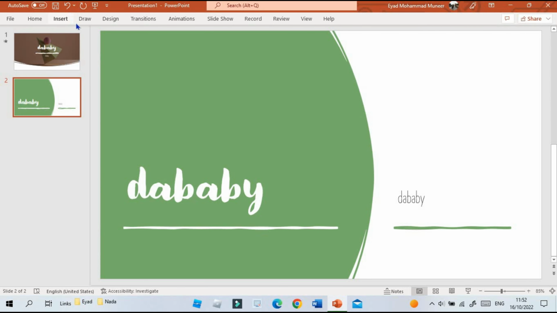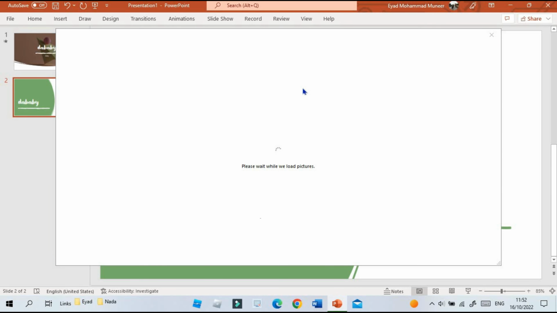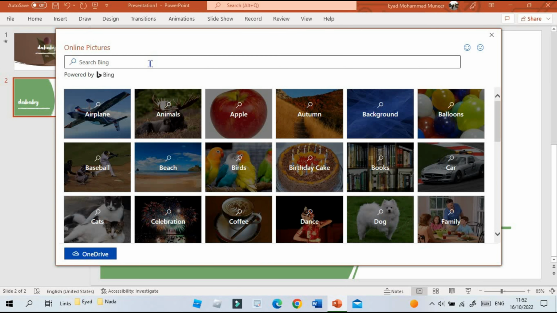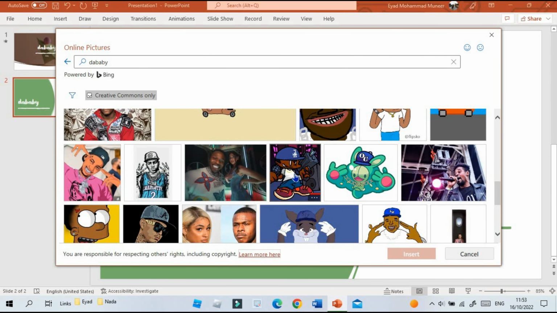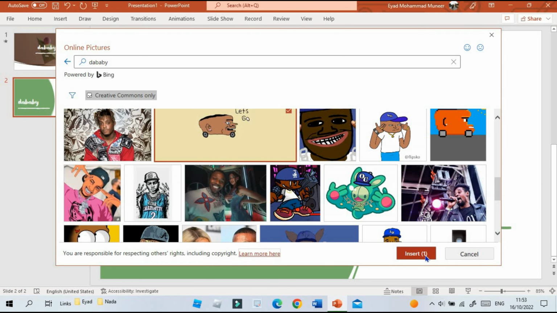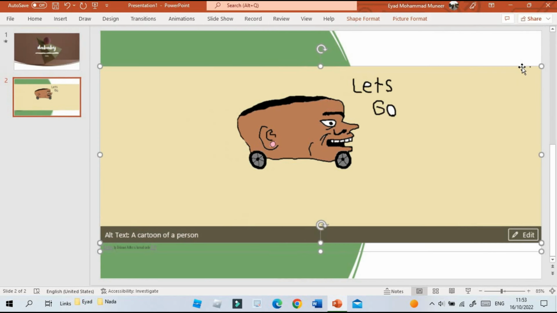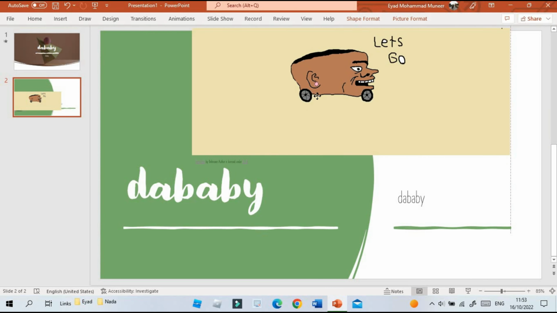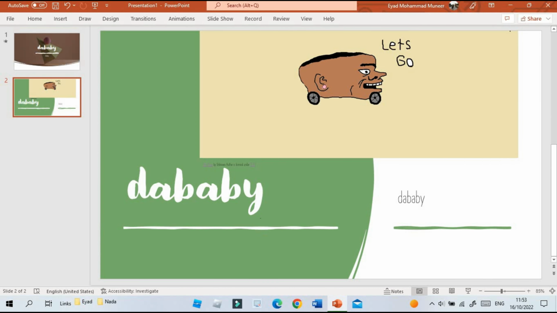And if you want to add an image, like any image you like, press insert, pictures, online pictures. This is the easiest way to insert pictures. And if you want, you can type any pictures you want, and the images will come over here, and then click on the image you want and press insert down here. After that, you can increase the size, reduce the size, like that, anything. If the picture is there, there might be more designs coming.